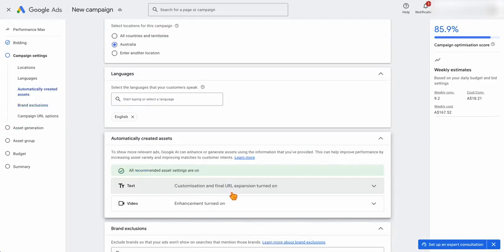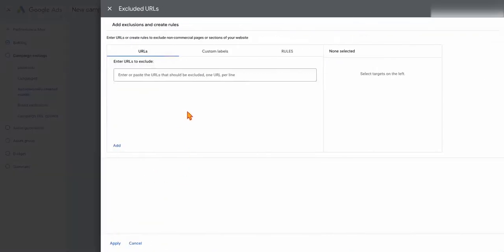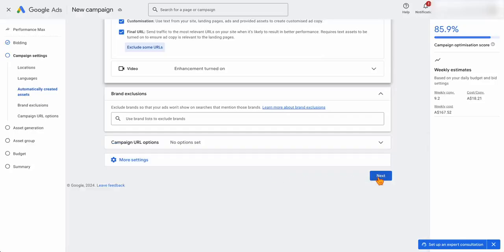The only other one that you may want to add is, when it comes to the URL, if you want to block out any URL exclusions. Especially if you're on e-commerce and you are using a Performance Max campaign, and you've got one for women's apparel and one for men's apparel, you may want to create some rules that make sure the women's campaign only goes to women's clothes, and the men's campaign only goes to men's clothes. That's the way that we would add in those exclusions. Once you're happy with all those settings, go through to next.